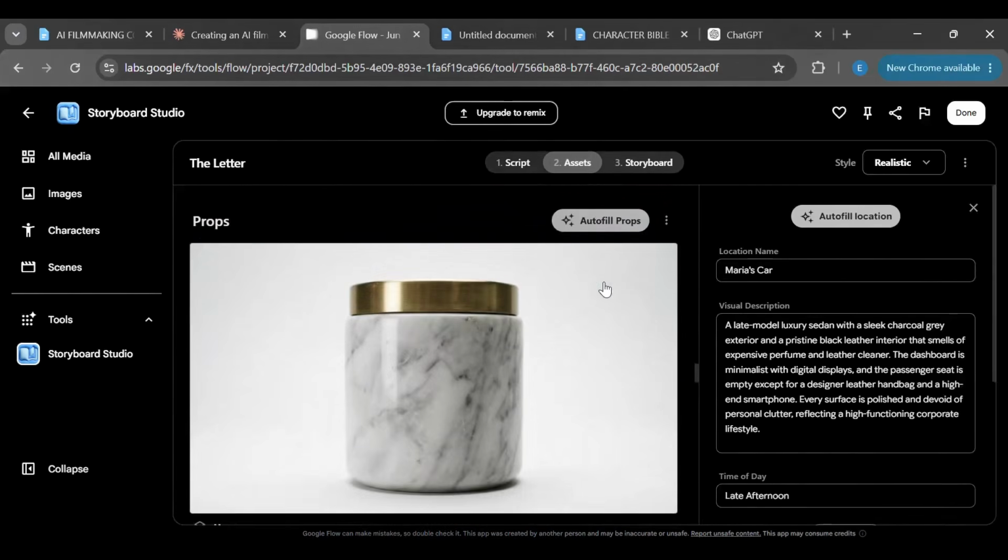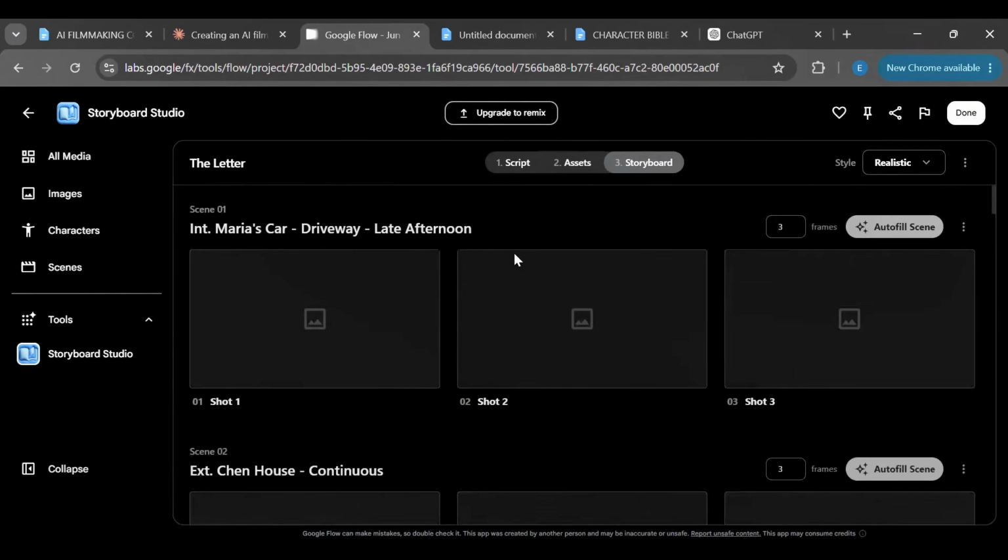So after that, all of these would have been saved to your media. You can go to media and you will find all the assets there. If you are still going with the image to video generation approach, then you can also generate every scene here. I have a detailed tutorial about storyboarding with Google Flow.